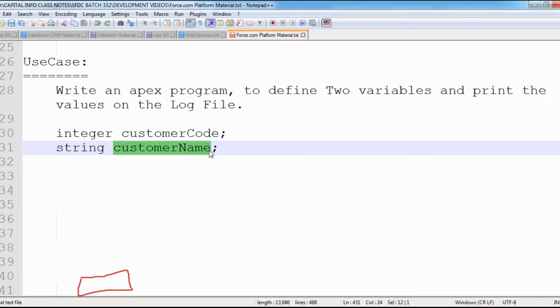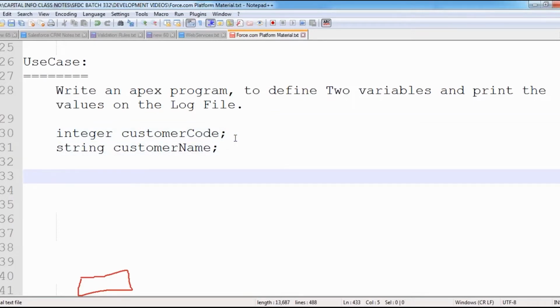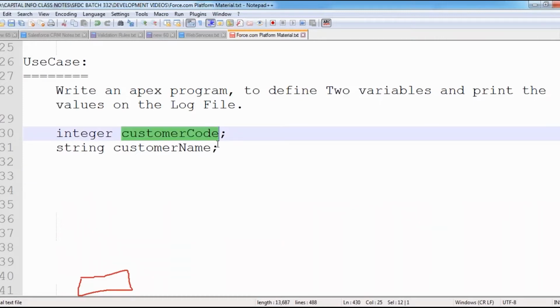Now in this case, you can raise a question: sir, what is the guarantee that it is storing the value null? Maybe for integer it may be storing the value 0, I don't know. Then what is the guarantee here? How can we show the proof? Simply print this value onto your debug log file. Whatever value is available inside the variable, print it on the debug log file, then you can see what value has been stored by Salesforce. So practically we can see that.